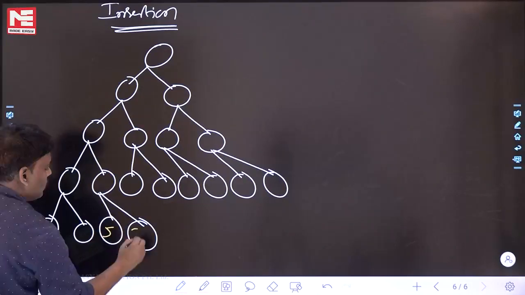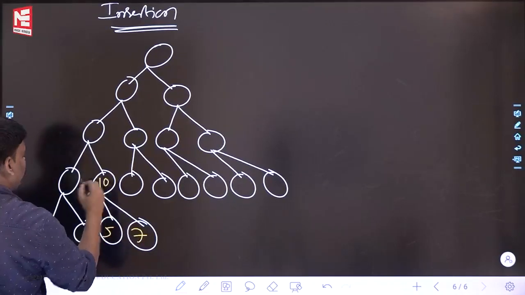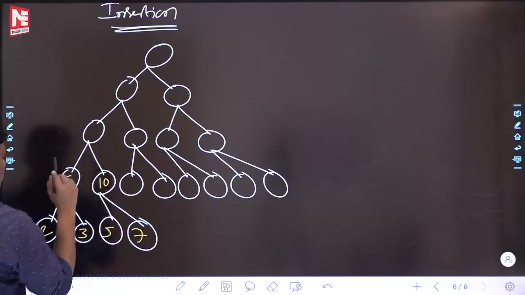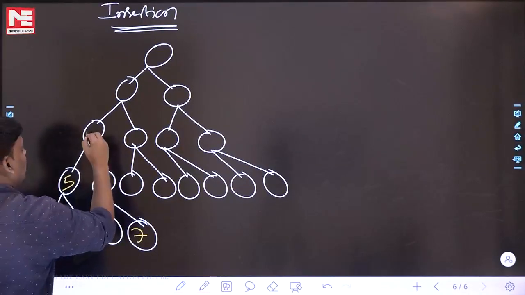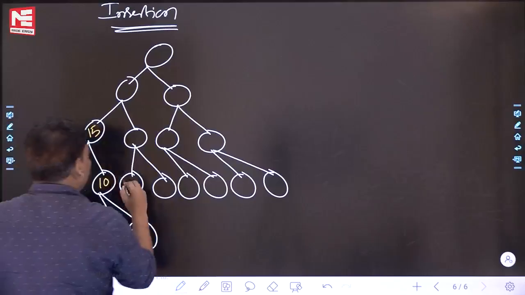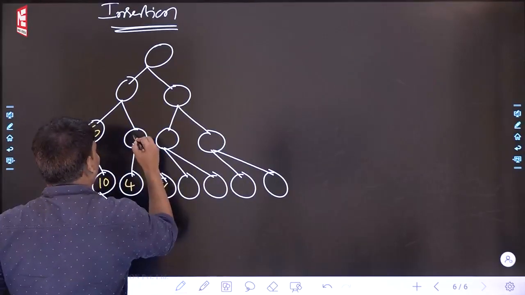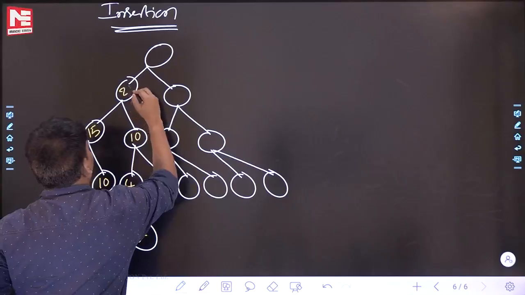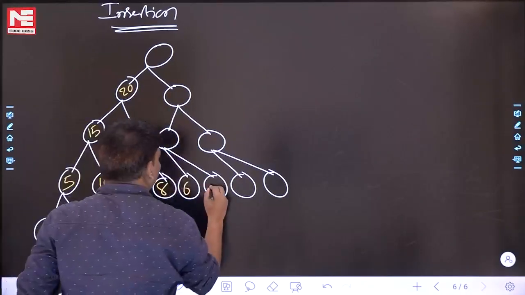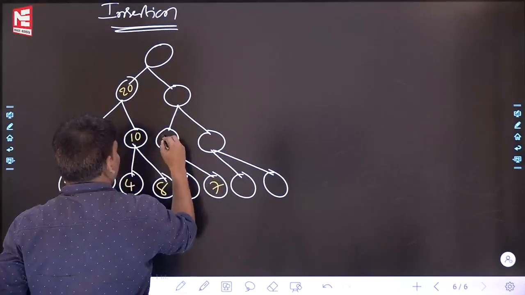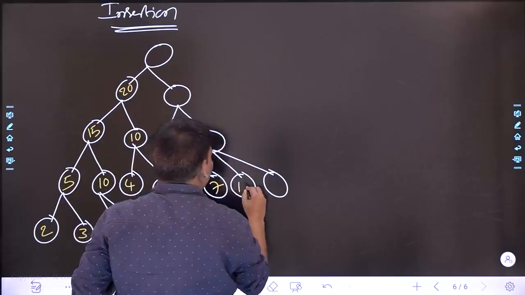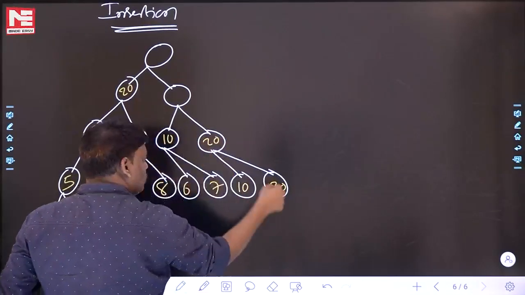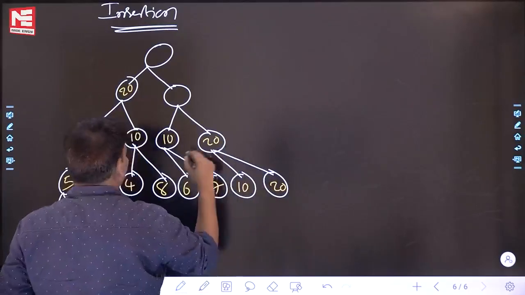See this one, 5, 7: it is a 7 or more than 7, 10. It is a 2, it is a 3: it is a 3 or more than 3, 5. Next one, it is a 5, 10: it is a 10 or more than 10, 15. It is a 4, it is an 8: it is an 8 or more than 8, 10. It is a 15, it is a 10: it is a 15 or more than 15, 20. Next one, it is a 6, it is a 7: it is a 7 or more than 7, 10. Next one, it is a 10, it is a 20: it is a 20 or more than 20, 20. Equal also okay, you know the definition, equal also you can keep.